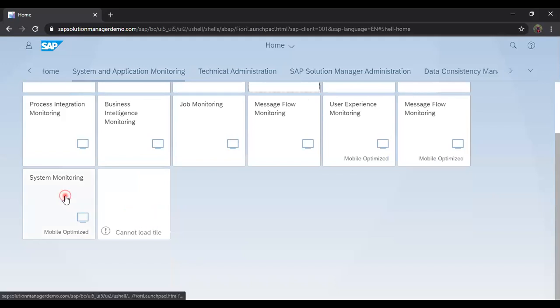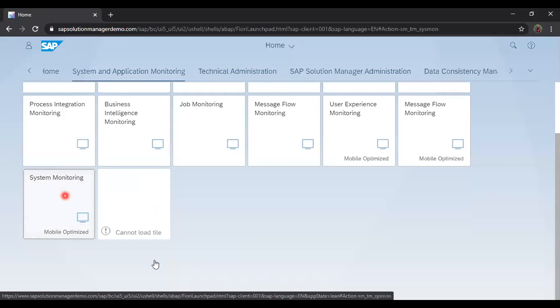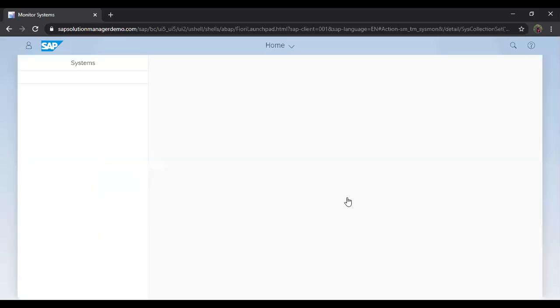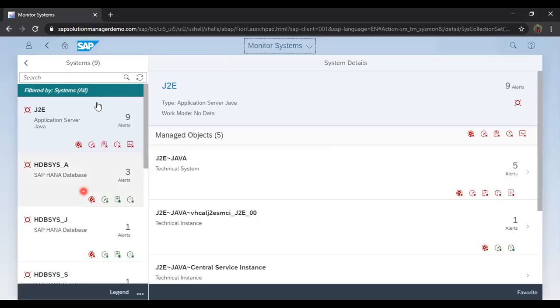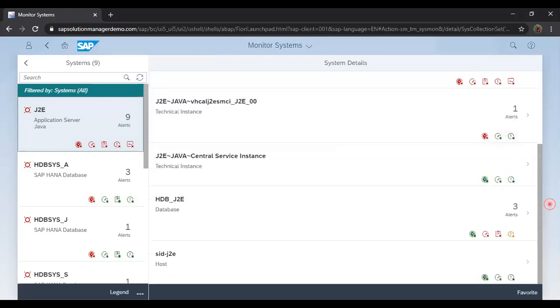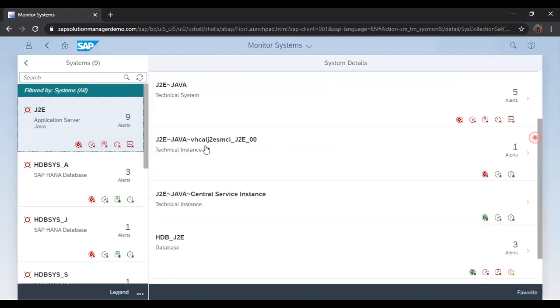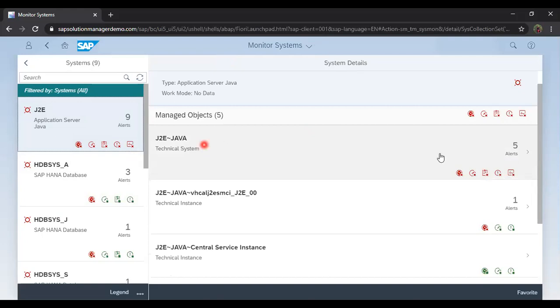So we will just click on this tile and it opens. Now it shows in this way. On the left side is the system which is selected, and on the right side the components of the particular system, in an optimized way. Like this is J2E Java, which has 5 alerts, and all components like availability, performance, configuration, exceptions and self monitoring, all 5 monitoring scenarios are red.